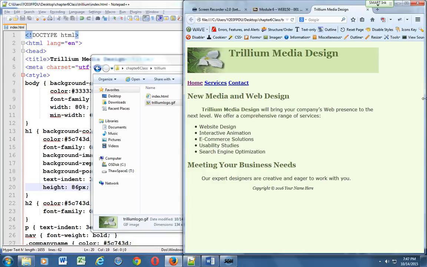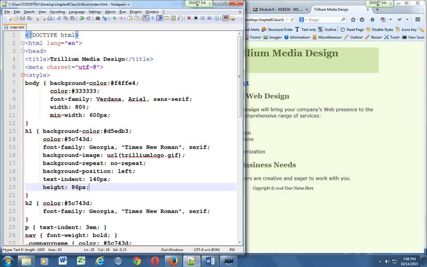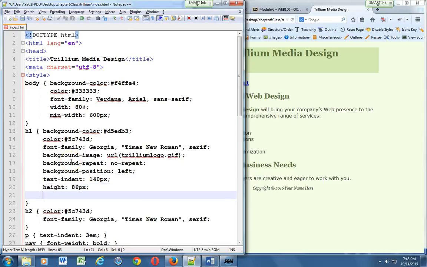Now, what seems to be a little odd is that Trillium Media design, not their logo, but their company name, is at the top of H1, right? So it's at the top of that 86 pixels. So we're going to change that by using something called line height. It's the next property I want you to add to the code. So underneath the height, let's add line height.